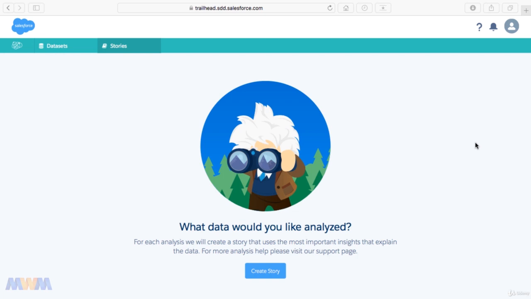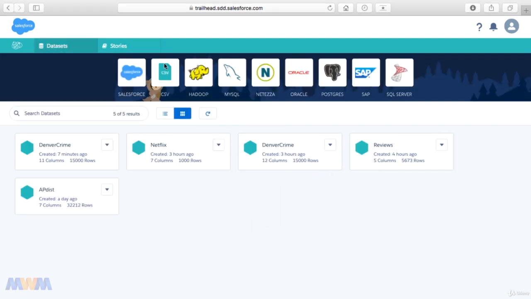So now it's time for us to create stories in Einstein Discovery. And you see Albert here searching for stories, and there are none because we haven't created any yet. And so we can click Create Story from here, or from the data sets, we could actually select a data set from the Datasets tab that we want to create a story from.